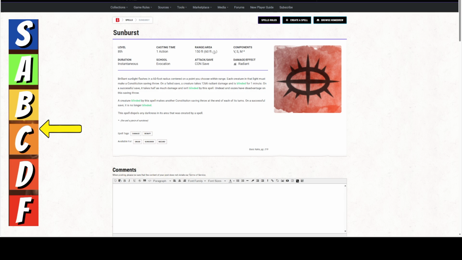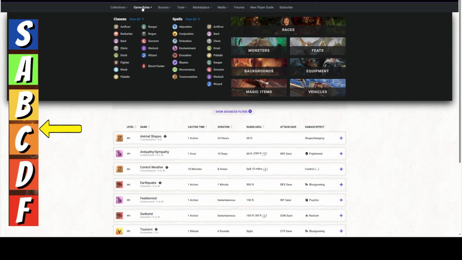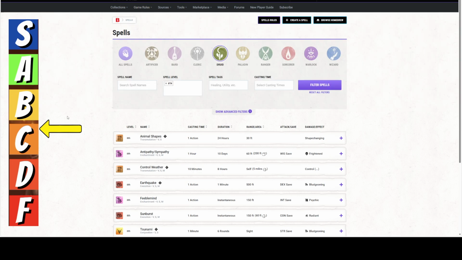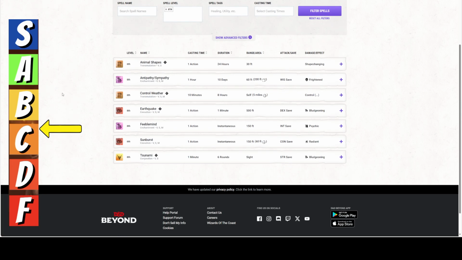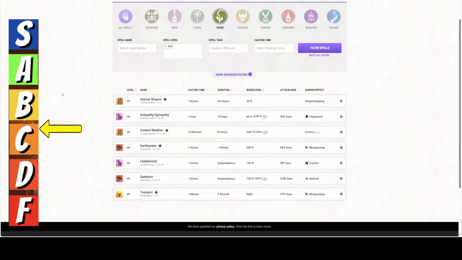Now, let's talk about a way that the wizard can mitigate this damage. Well, okay, first thing I want to talk about is druids. Druid is the first class listed here that can use this. Here are the 8th level druid spells. Sunburst is on here. We haven't done Tsunami yet. Tsunami is actually a really good spell. Feeble Mind is awesome.